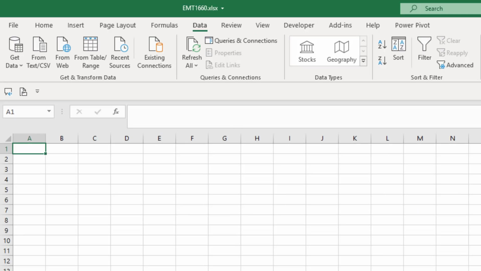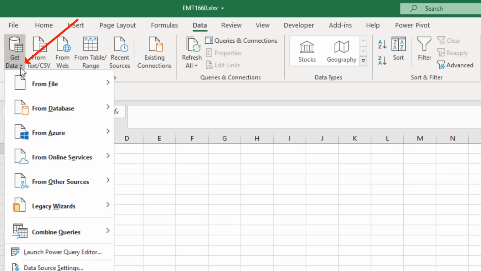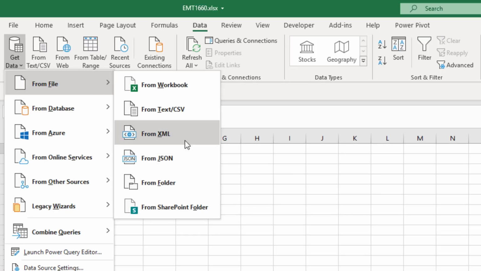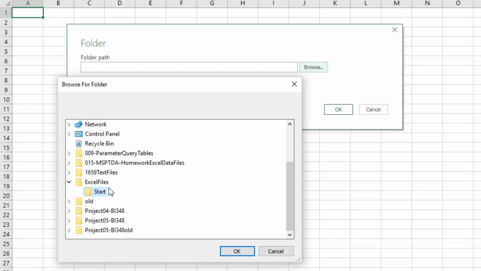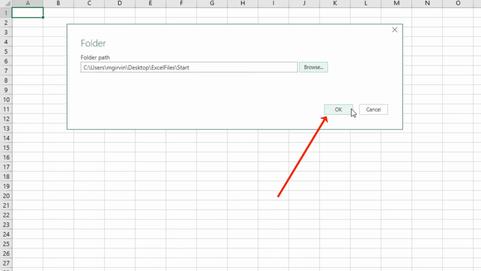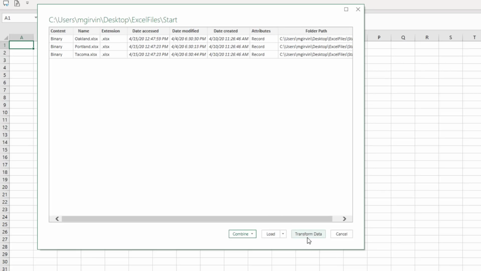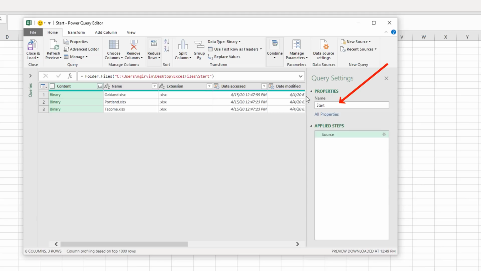Now, before we see two different ways to create our custom function, we need to go to the Data Ribbon tab, Get and Transform Group, Get Data dropdown from File and over to From Folder. Now we browse, and very carefully inside of Excel files, we're going to point to Start. That Start folder has 3 Excel files, each with a single worksheet of data. Click OK. OK. And now we click Transform Data. We're going to name our new query, and then Enter.